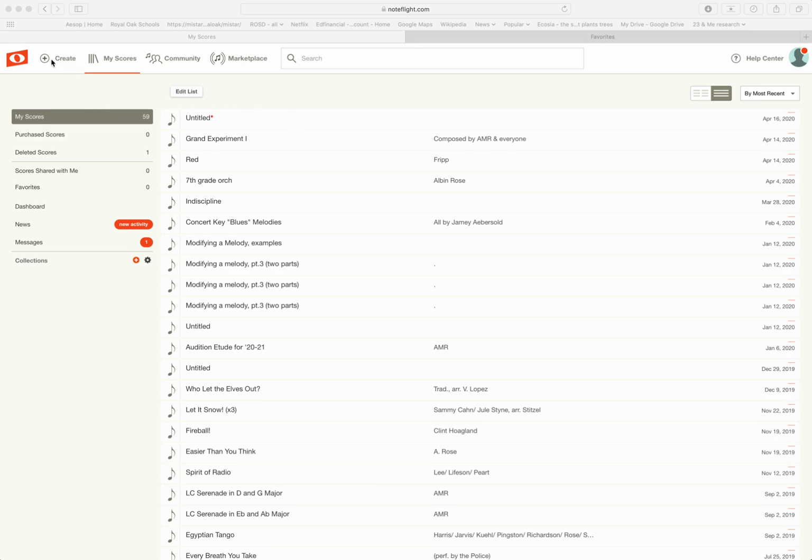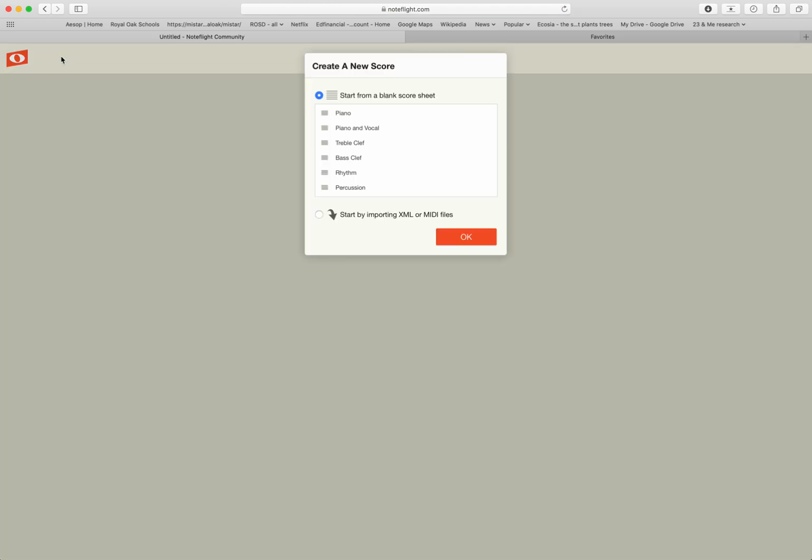Move the cursor over to the upper left corner on the home page and click the little plus symbol for create. There we go. Now, here's the deal. This allows you to create a new score, as it says right here.